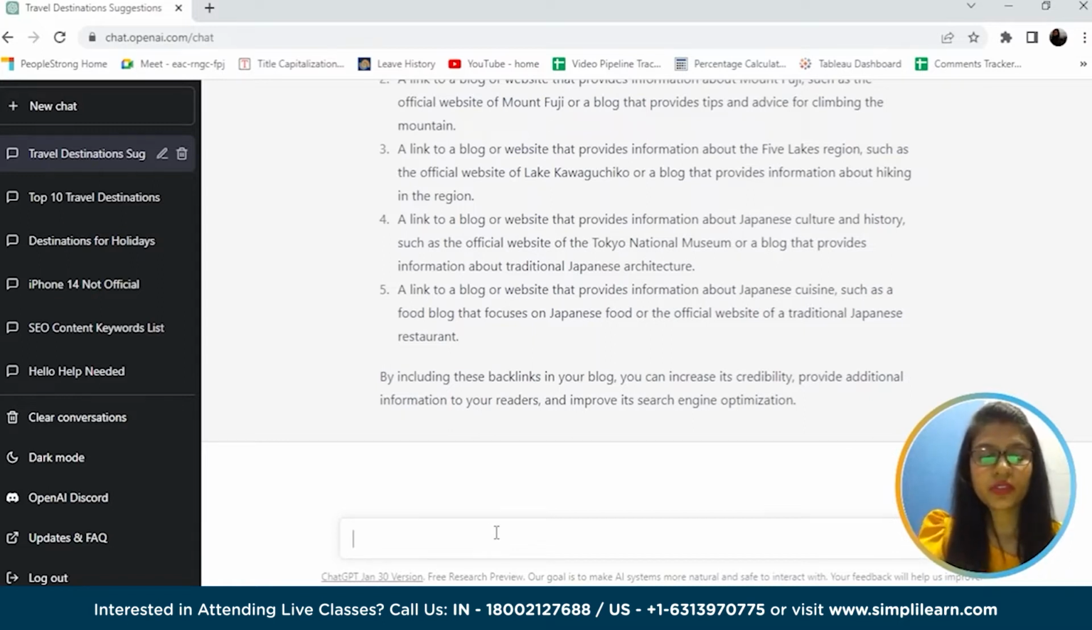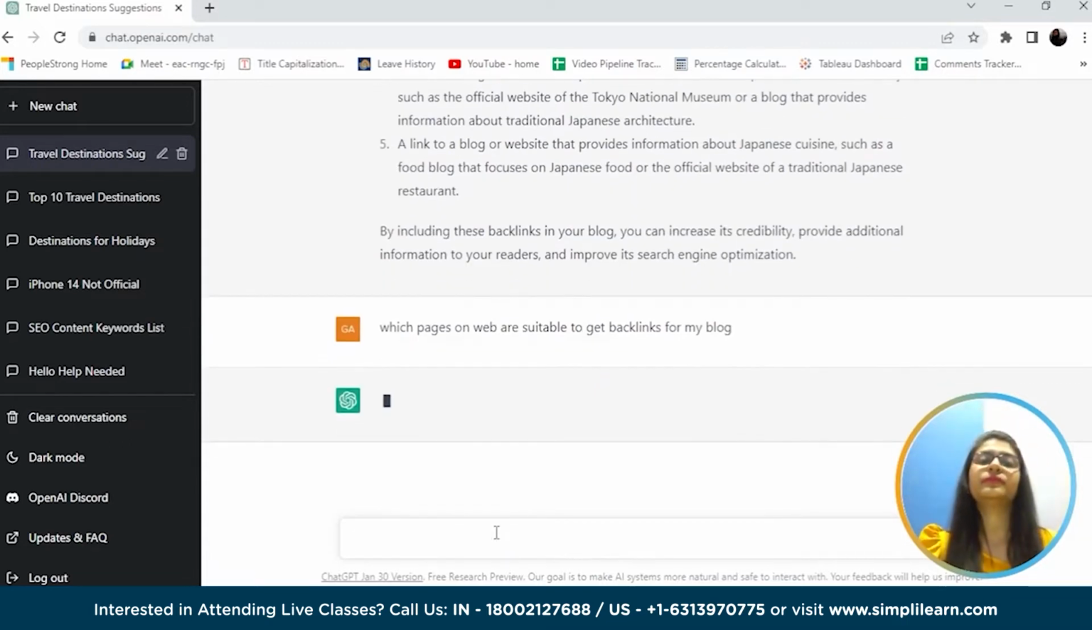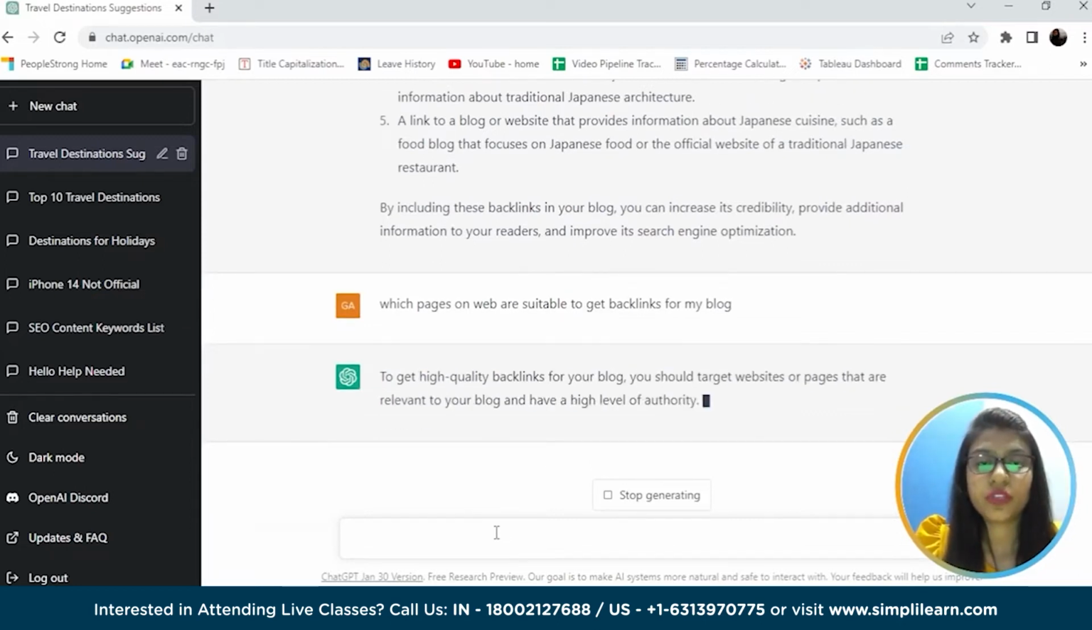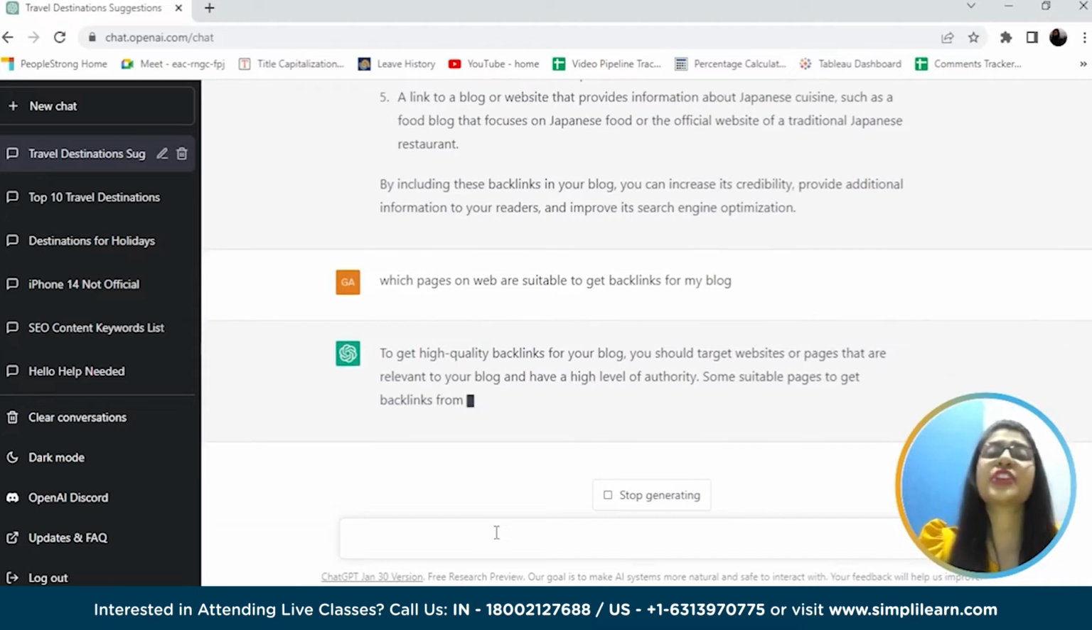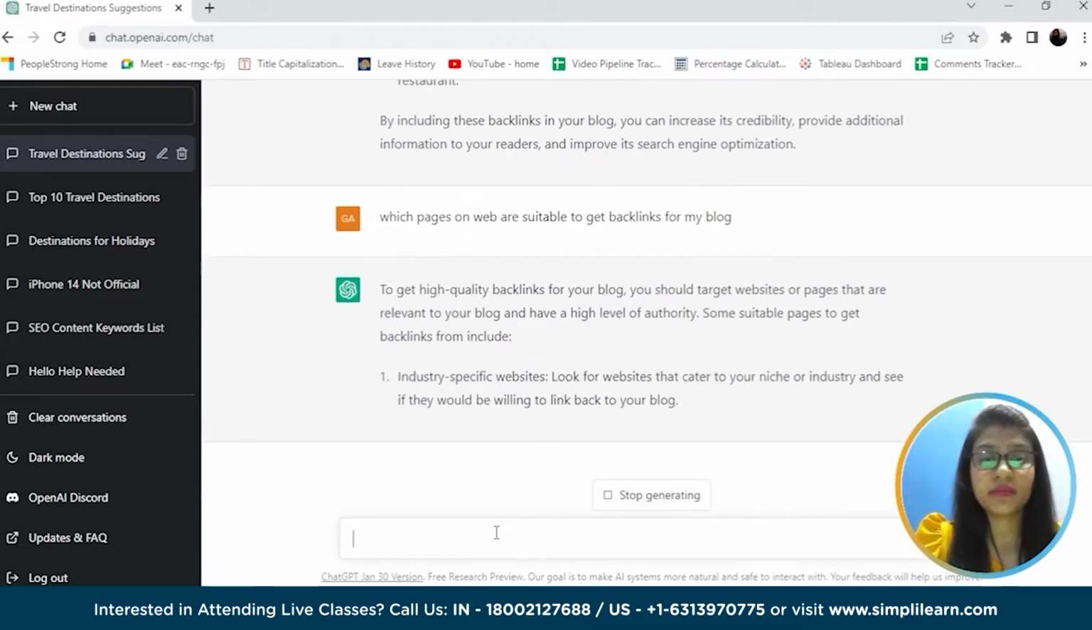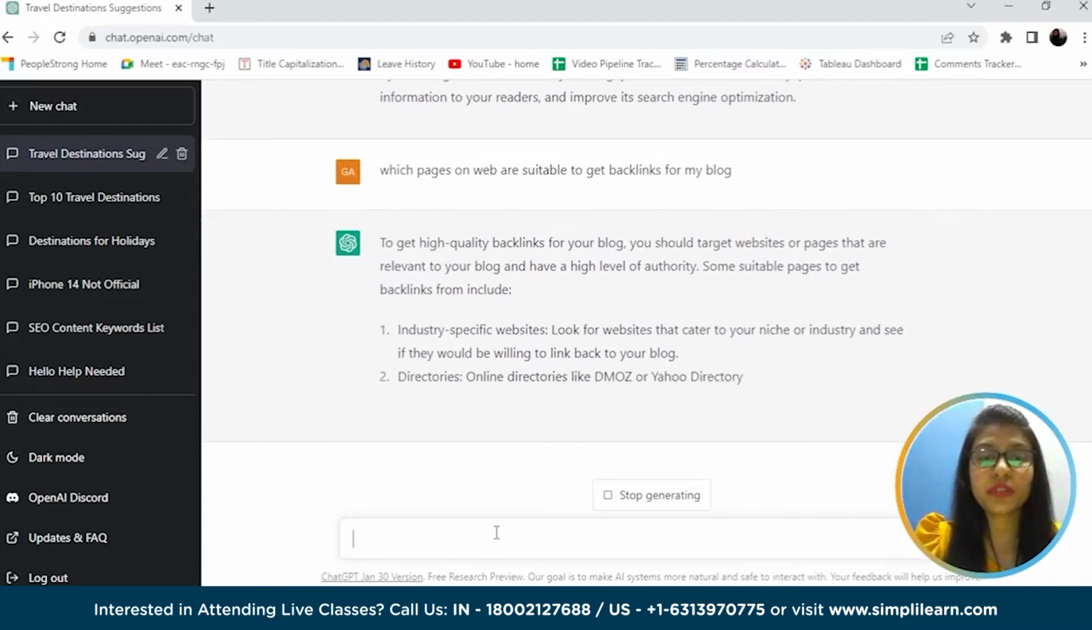So let's try to get which pages on the web are suitable to get backlinks for my blog. So here we are getting some ideas or suggestions of which pages we can choose to get a backlink. So here is industry specific websites.